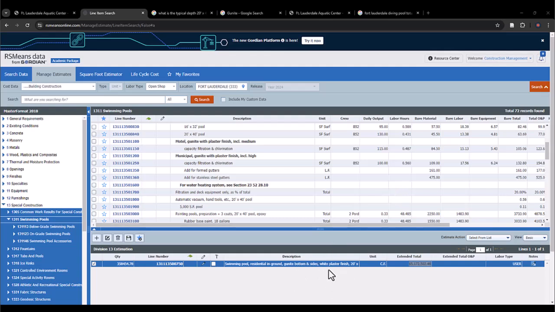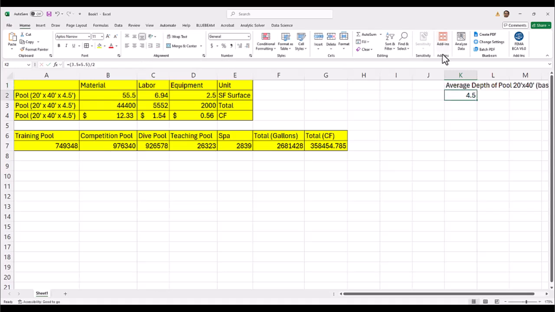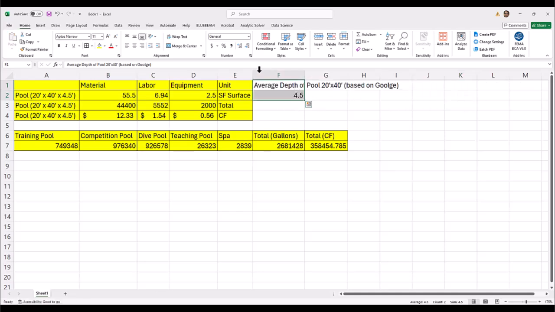All right, so after we're done with the calculation over here, maybe we can add the node here. Or maybe I'm gonna put the average depth, pool 20 feet by 40 feet, based on Google. All right, I'm gonna put this one here. Let's put this one in another color.